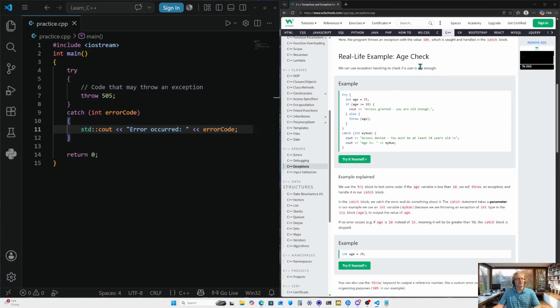Real life example, age check. We can use exception handling to check if a user is old enough for something. So we're going to rewrite our code here. We still have the try loop right here. We're going to get rid of this comment. And in place of it, we're going to put int age 15.